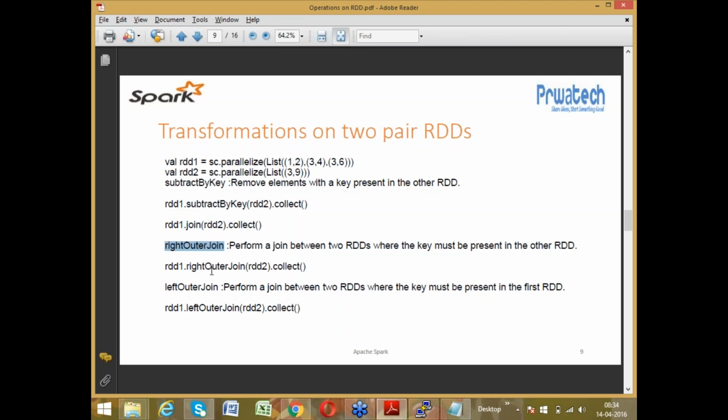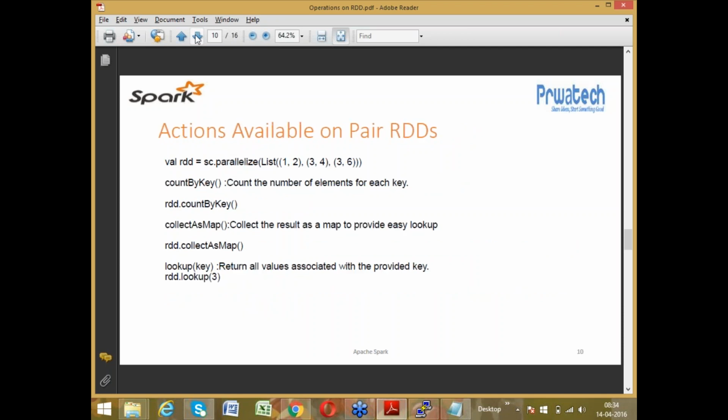You can also do outer joins, right outer join, left outer join, full outer join, all the joining operations you can do. I hope you understand what left outer join means: the matching elements between two tables plus the unmatched rows from the left table. Right outer join means the matching elements between the two tables plus the unmatched rows from the right table. So that's how right outer join and left outer join will work.